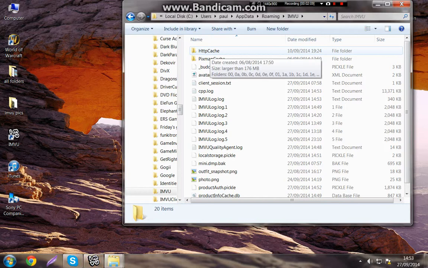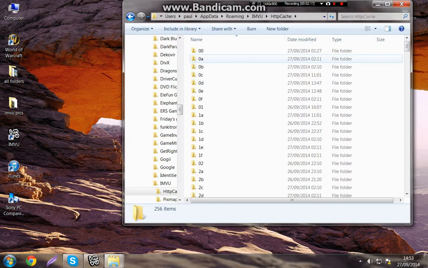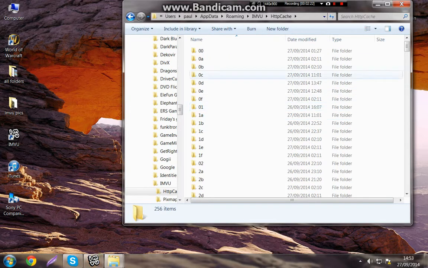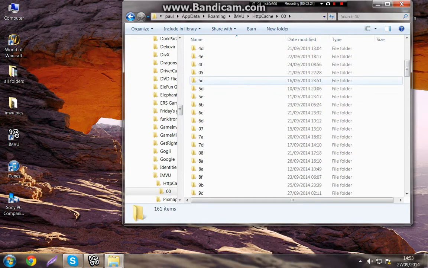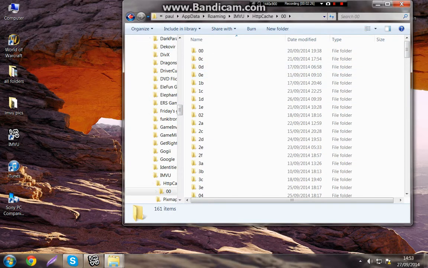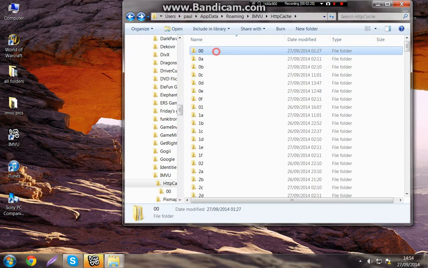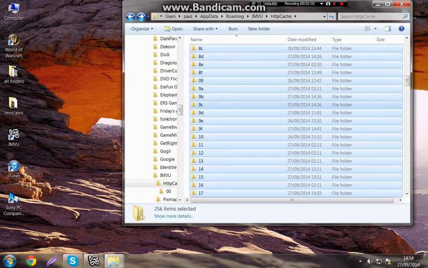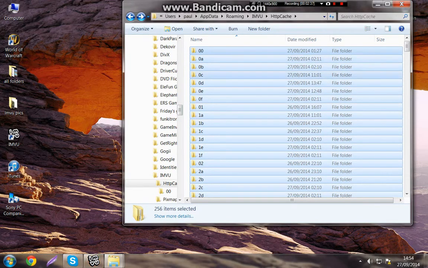Everything from change of outfits to rooms to voice boxes and everything like that, which makes the whole entire IMVU experience fun. So we'll go in there, and as you can see, there's loads and loads of folders, and within every folder there's more folders, so we want to be getting rid of them. So what we'll do is highlight the top, then Control A to select all of them, and then delete.